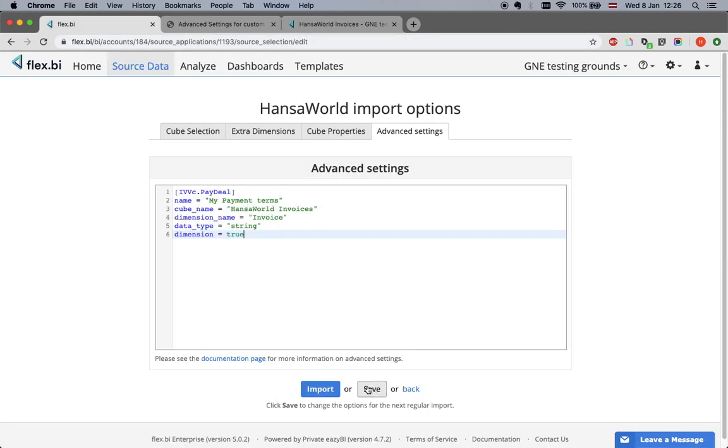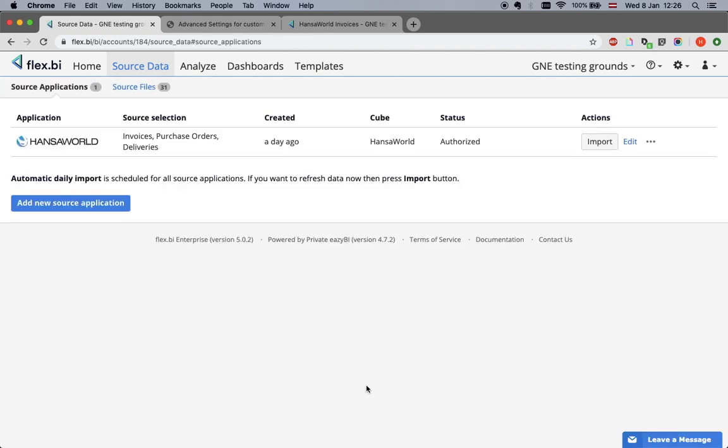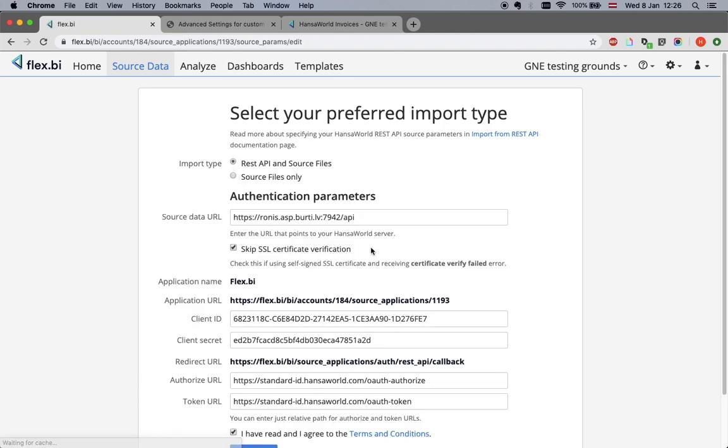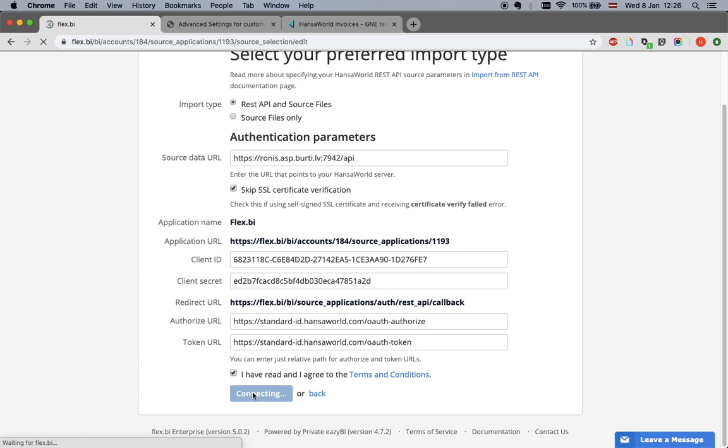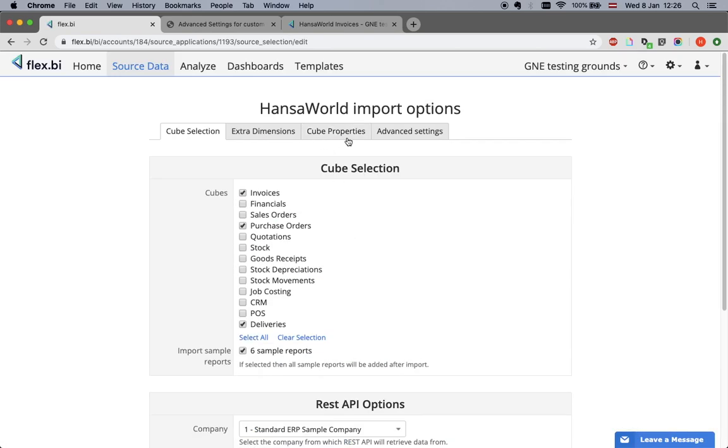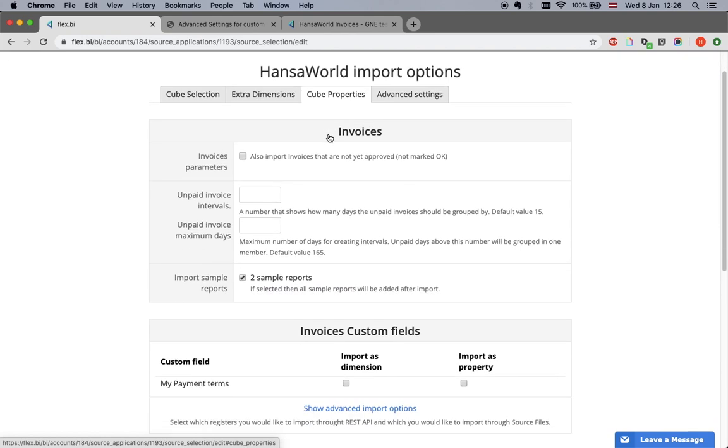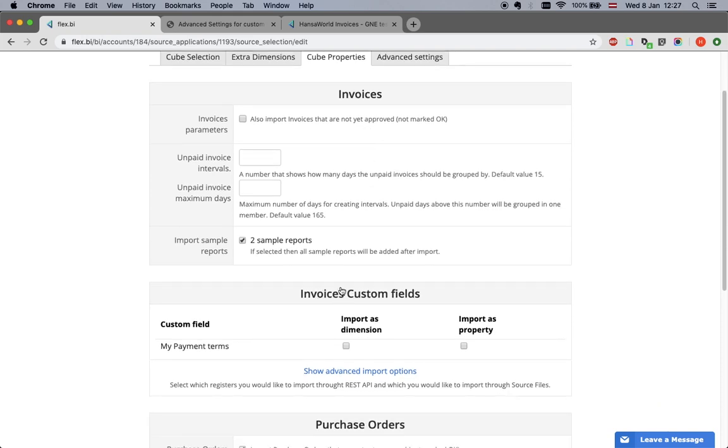And next, I just have to click save. This will update the application setting with what we have specified. So now that it's updated, I need to go back and edit again. If I go to the cube properties section now and find the cube that I want to import this custom field in, there will be another section available, right? So here I can see invoices custom fields.